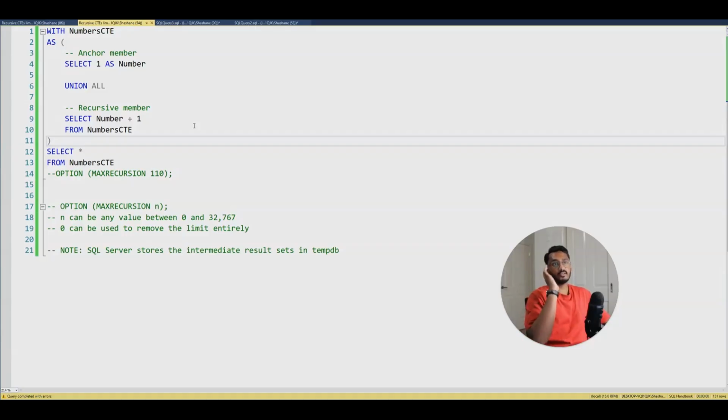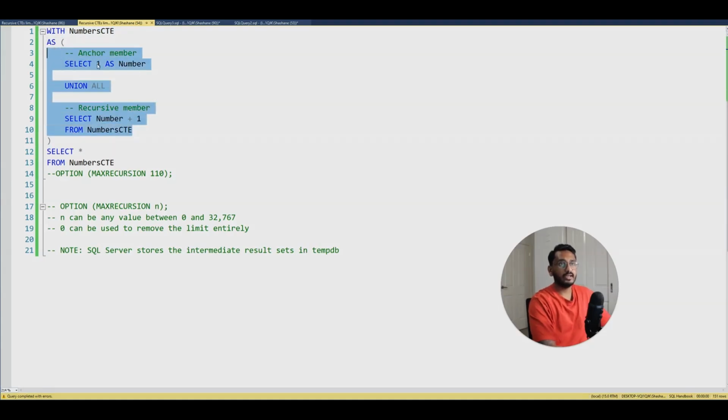All right, so on the screen over here, I have written up a very simple recursive CTE for us. I'll be using this to demonstrate how we can control and play around with the recursion limit of a recursive CTE in SQL Server. I've given it a very simple name called number CTE. In the inner query, in the brackets over here, I have written an anchor member, right? I've given a UNION ALL and then a recursive member. That's how you structure a recursive CTE.